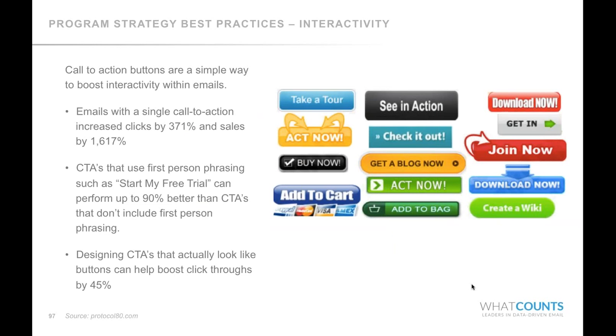And then I think this is the last slide on this, call to action buttons. They're a simple way to boost interactivity within emails. And I said earlier that call to action buttons make a difference. They really do. They increase clicks by 371%, and they increase sales by over 1,600%. So if you're not using nice, big, clear call to action buttons, I encourage you to start doing that right away and test out placement, color, verbiage, things like that.